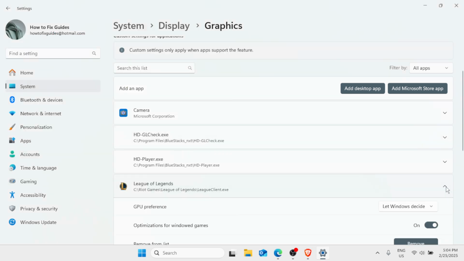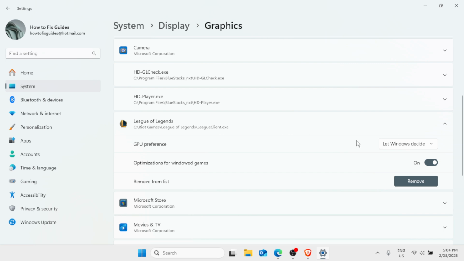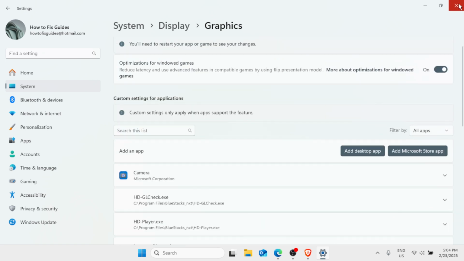Now click on this drop down arrow, and then click on this arrow for the GPU preference. Click on high performance. Now once done, close this.